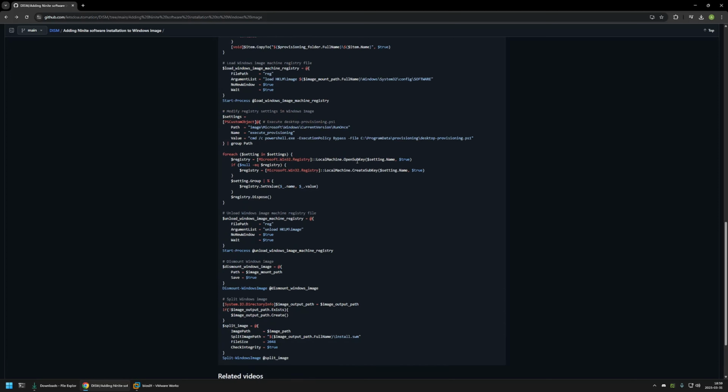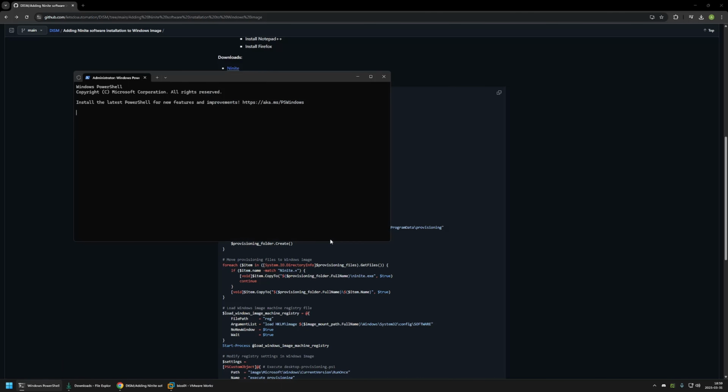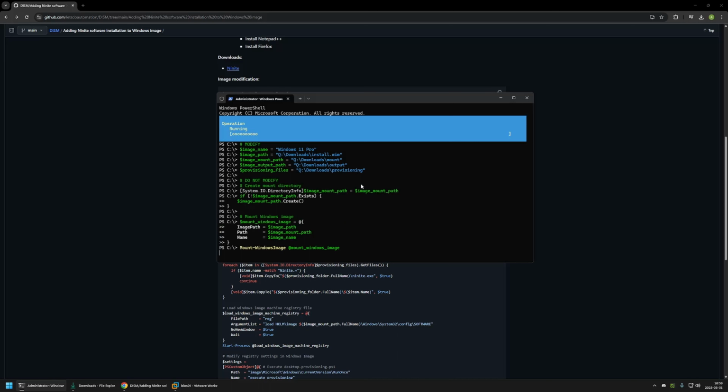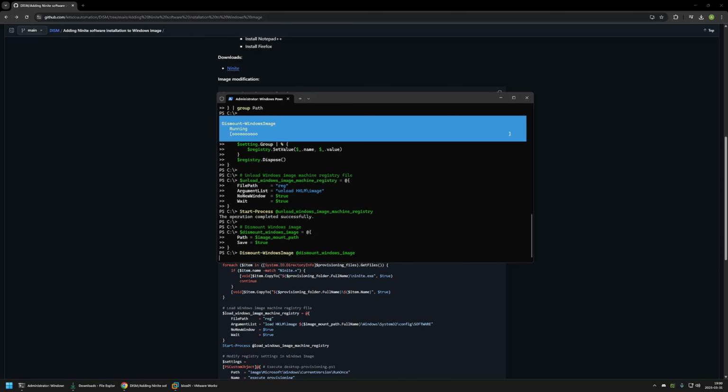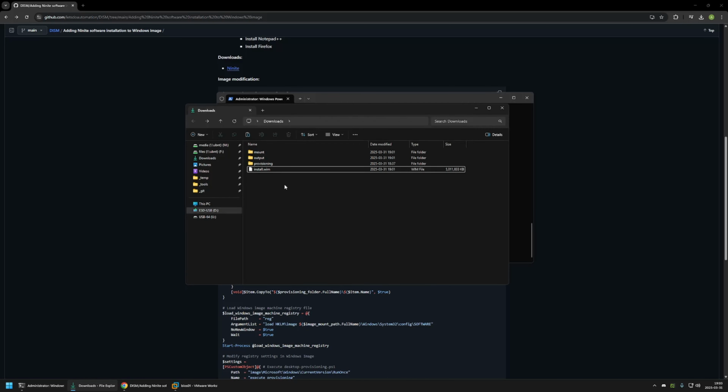Now to execute the script, I will click on the button right here, and then I will open a terminal application. I will run it as administrator, and then I will insert the script from the GitHub page and wait for it to modify the Windows image. And the script is done modifying the Windows image. So if I go to my downloads folder, here we can see the modified Windows image.